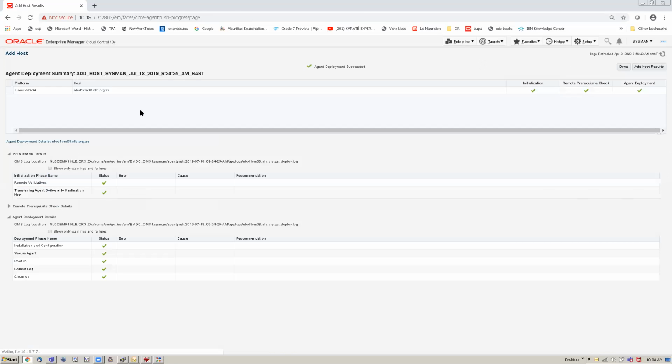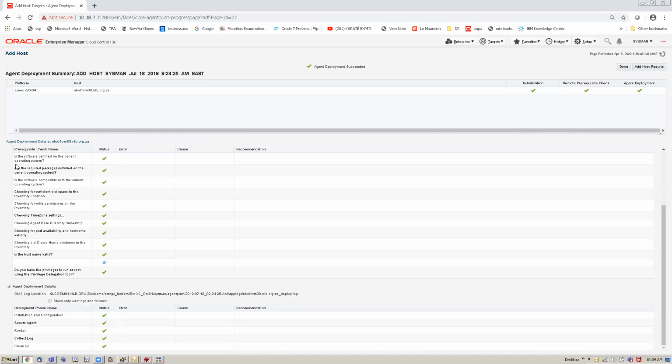After you click install, the wizard will go and do some remote validations. It will transfer the agent software to the destination host. This is done automatically from the OMS, right? And then it does all the prerequisites, right? It checks if the software is certified on the operating system. Most of the time, the software is not certified on a particular operating system, so you then need to go and upgrade your OS to the required certified matrix for the OS.